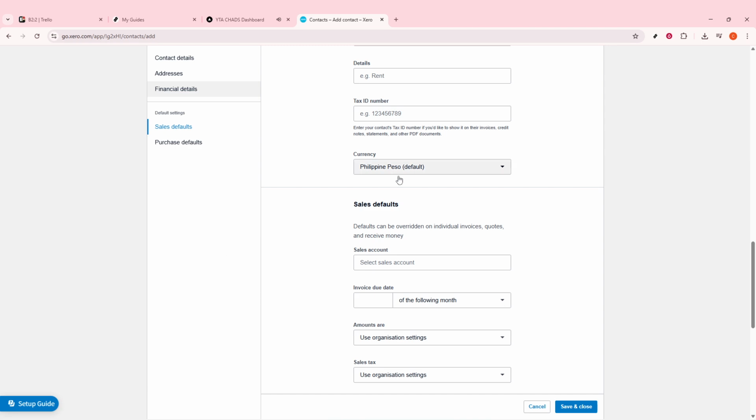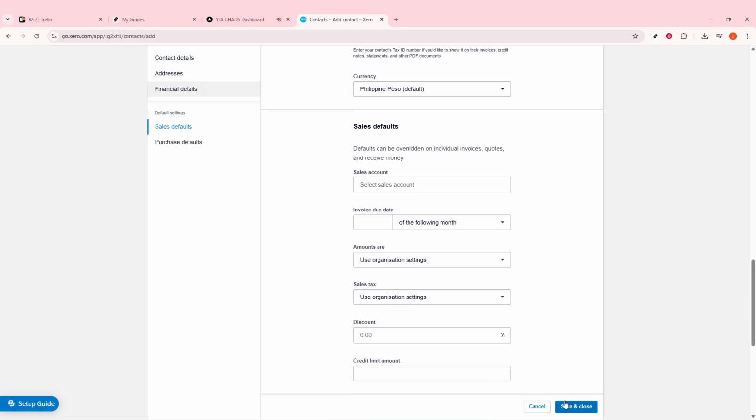The final step is to ensure you save all the changes you've made. After updating all necessary details, find the Save button and click it. This action confirms and stores the modifications, making sure that your contact is now recognized as a supplier in your financial records. And there you have it.